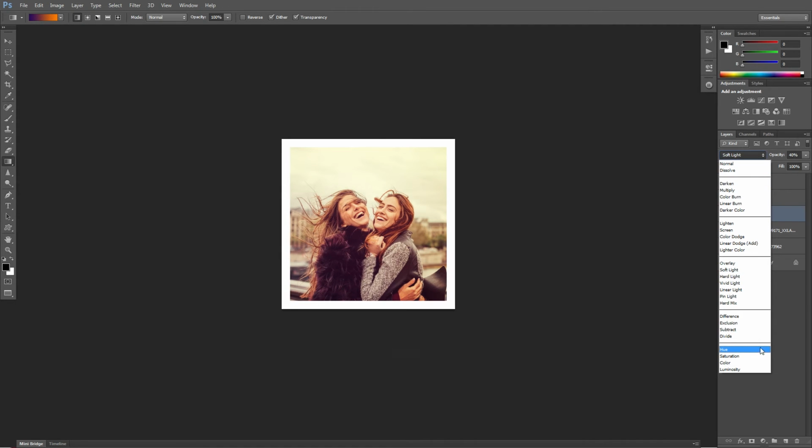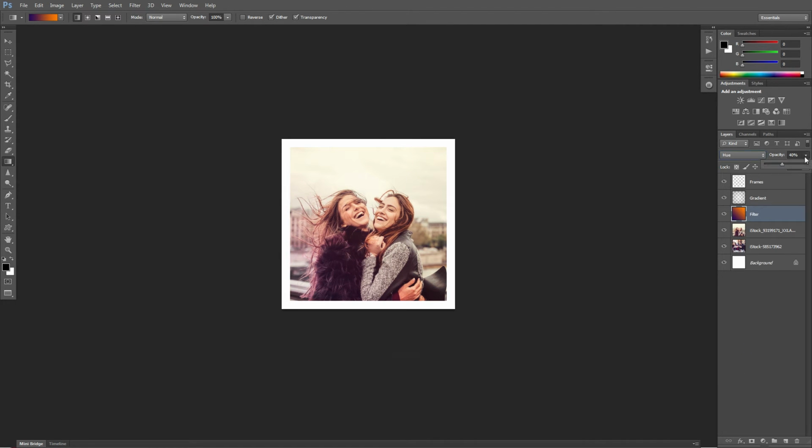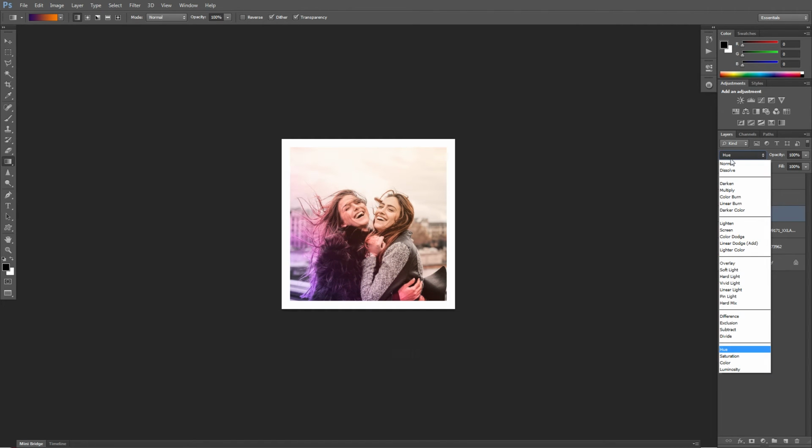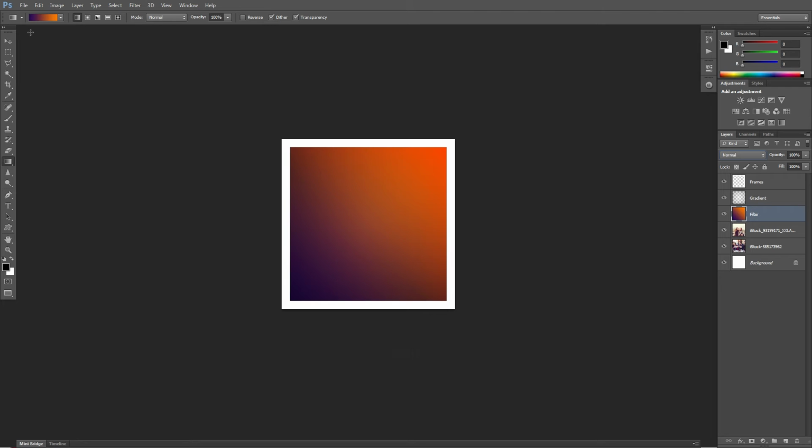Again, if we grab the filter and say go to hue and bump up the opacity, again you can see there's like this blue and stuff. And so you get some really cool effects. And that's just with one gradient.